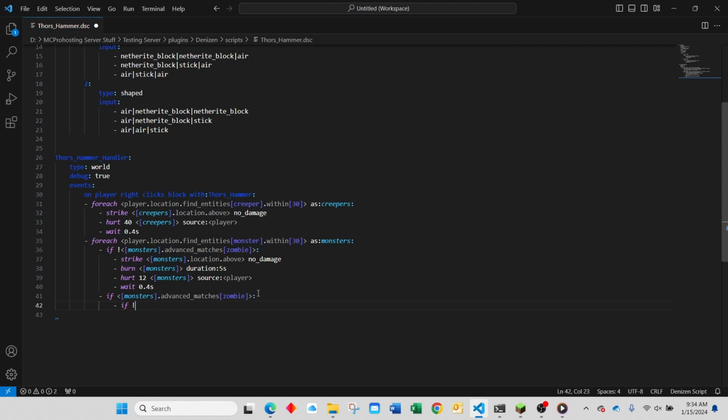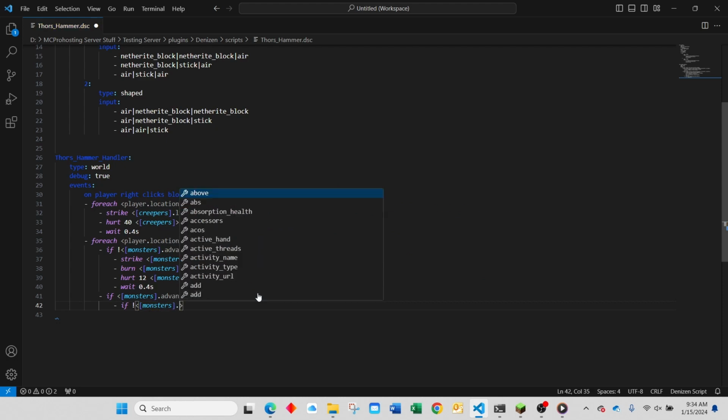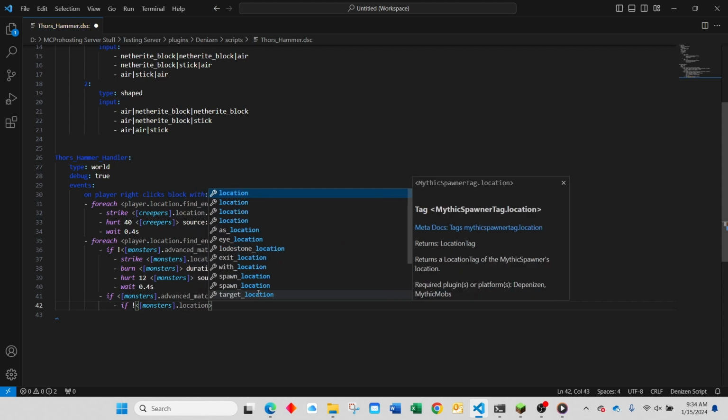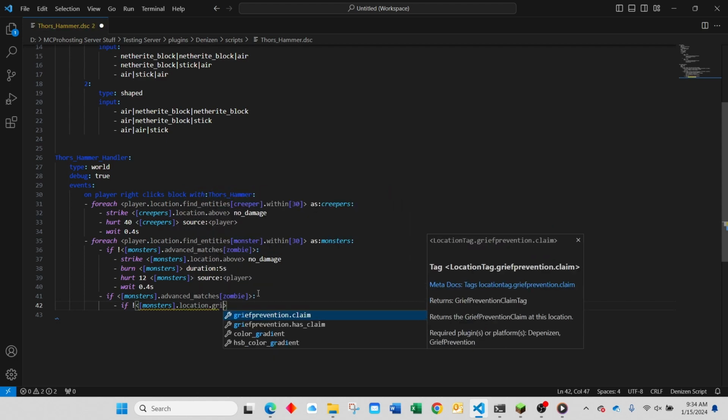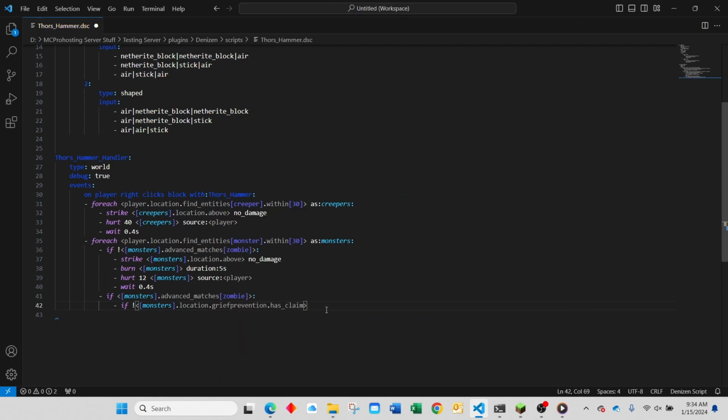If our monster's location is in a Grief Prevention claim, and this is Big Scary's Grief Prevention plugin, it still works.